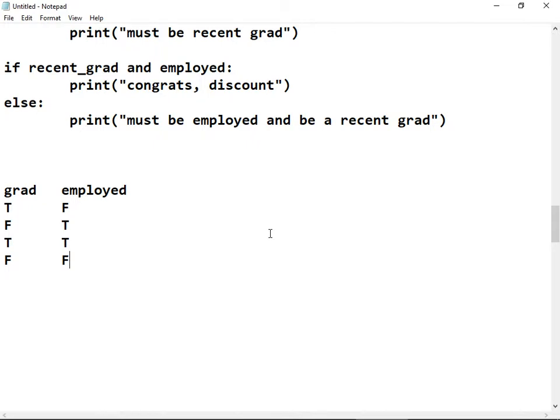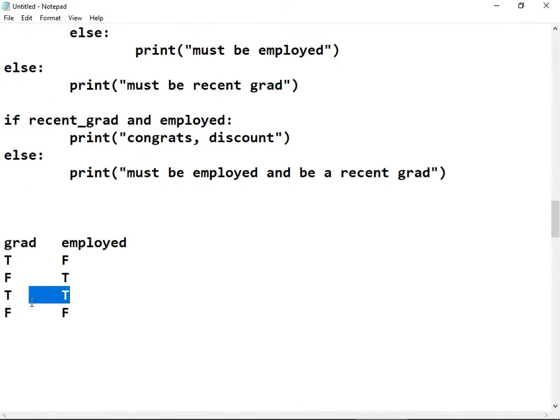But what we have decided is that this is the only case where they get the discount. In all other cases, they don't get a discount. And so they both had to be true. Otherwise, we didn't care. So that's why we used an and. So we can create what's known as a truth table.